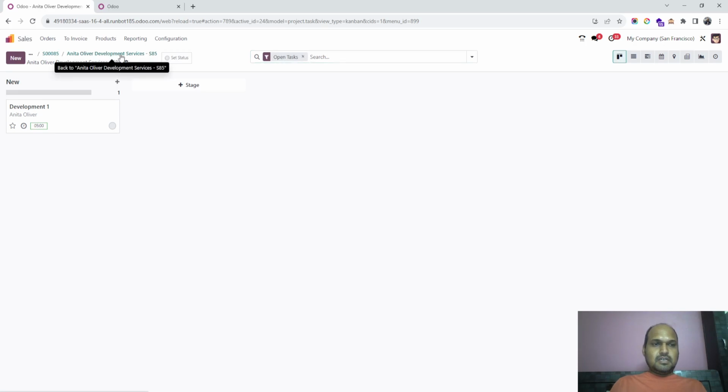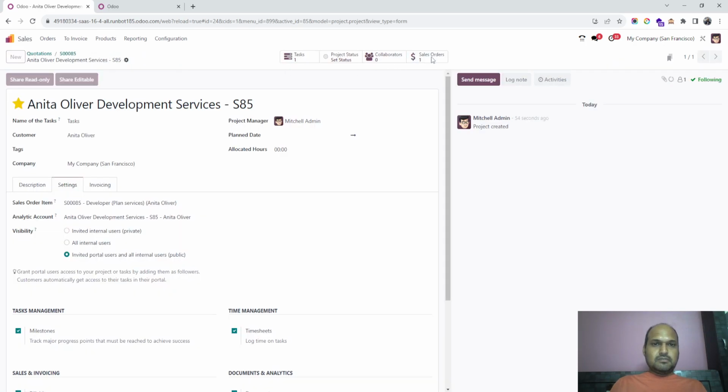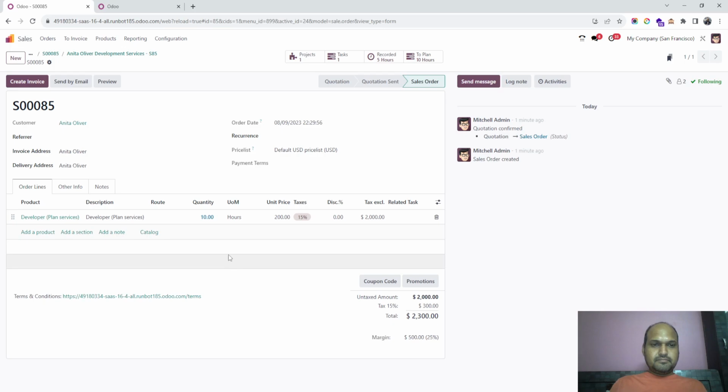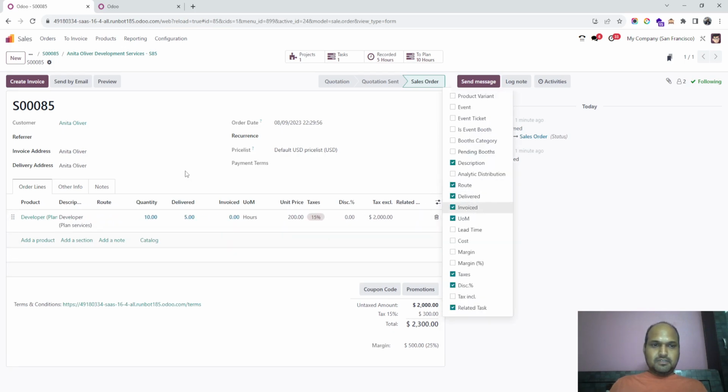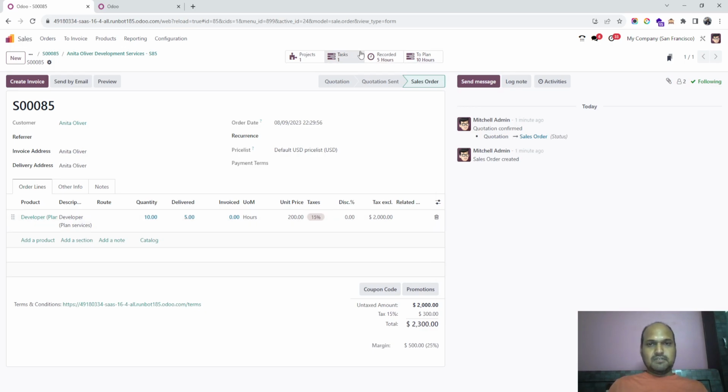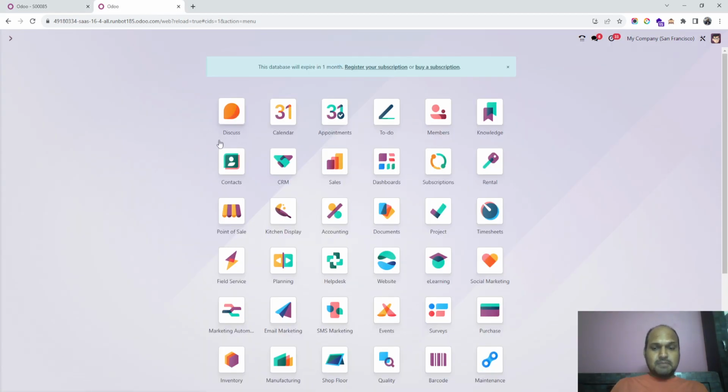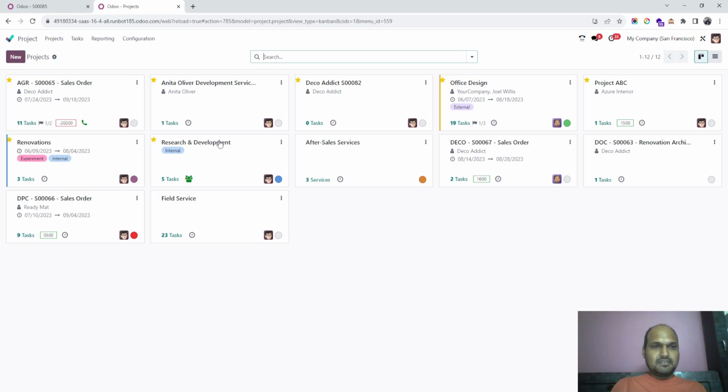That's it. I'm going back to my sales order. And then I will track what is delivered and invoiced. So 5 is delivered because I have logged 5 hours of timesheet, and then I can invoice it. This is the first option which Odoo gives. Now I will discuss this reverse option, the second one.